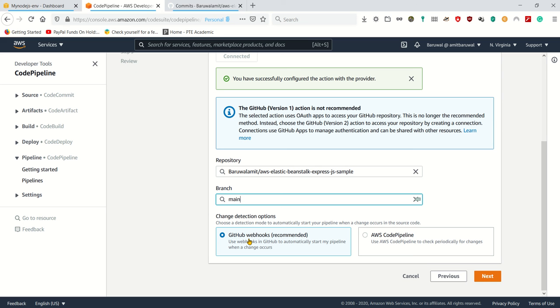That's what it means, continuous integration and continuous delivery. It just automates that process without you having to do a manual deploy and everything. Okay, and there's another option, AWS CodePipeline. It just checks periodically. So if you use GitHub, then GitHub would automatically detect and trigger it.